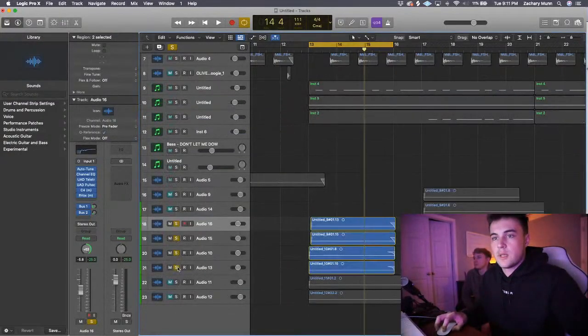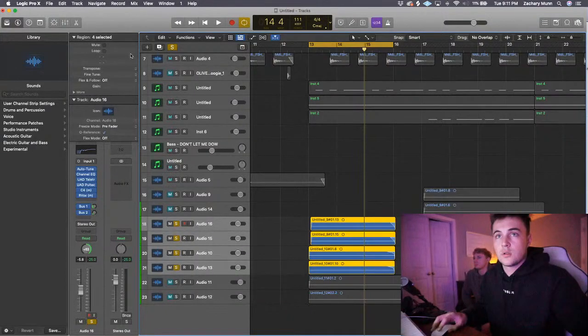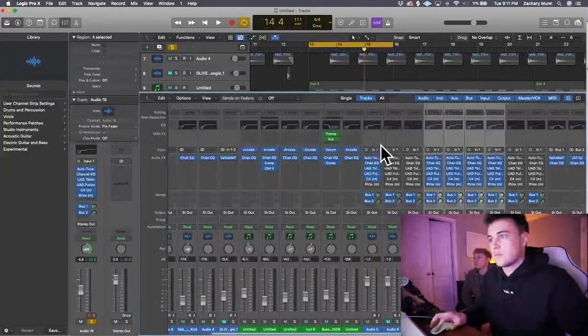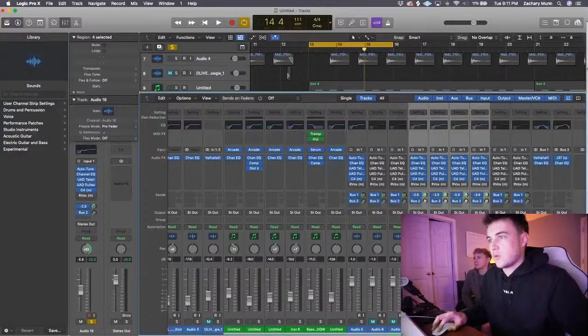Let's hear it. And then I want all the reverb up on these. And then I want this off. Reverb up.